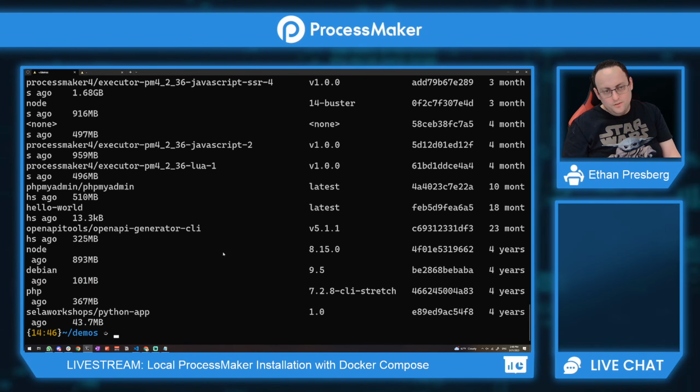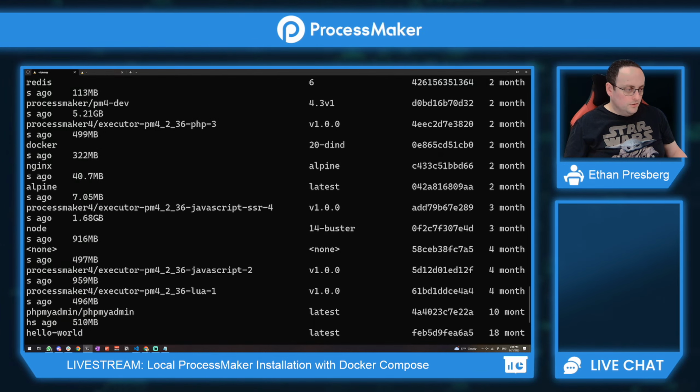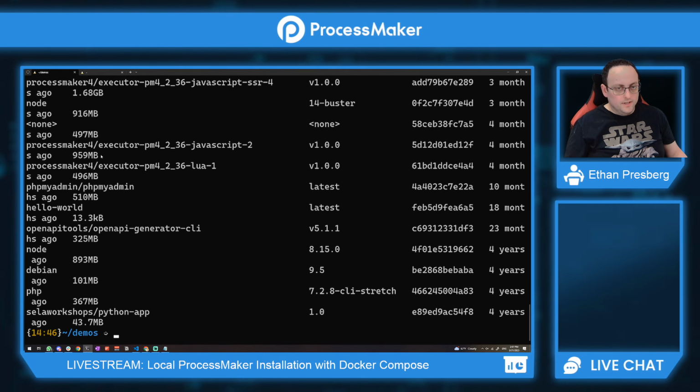The first time you set this up, honestly, how long it takes depends on your internet connection more than anything, because these are large files. We're talking about close to this one's 1.6 gigs. This is 5 gigs. This is the main one, the biggest one, which is about 5 gigs.